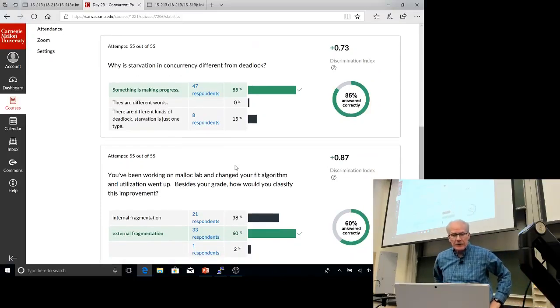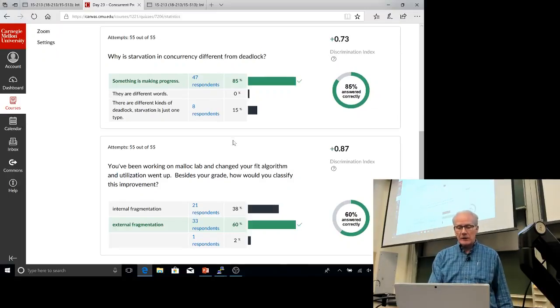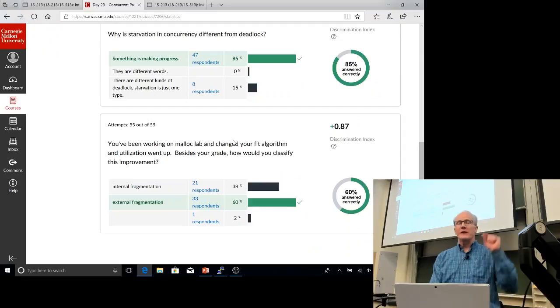And I think you guys mostly got the right answer. So, yeah, we just saw starvation. Remember, the car is on the highway. And so the point is, in starvation, something is making progress, but others are not. And then malloc, this is very important, that your fit algorithm and all your segregated lists are really mostly going to focus on external utilization. And to get a good score on this, you also have to deal with internal fragmentation. So, good.